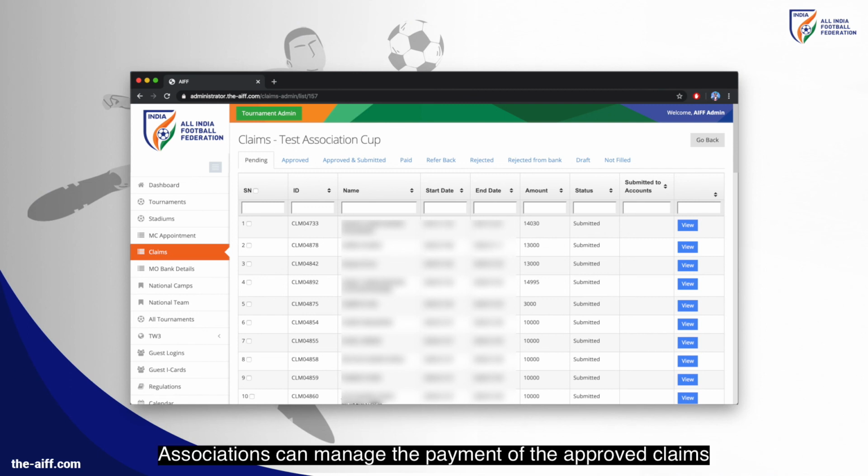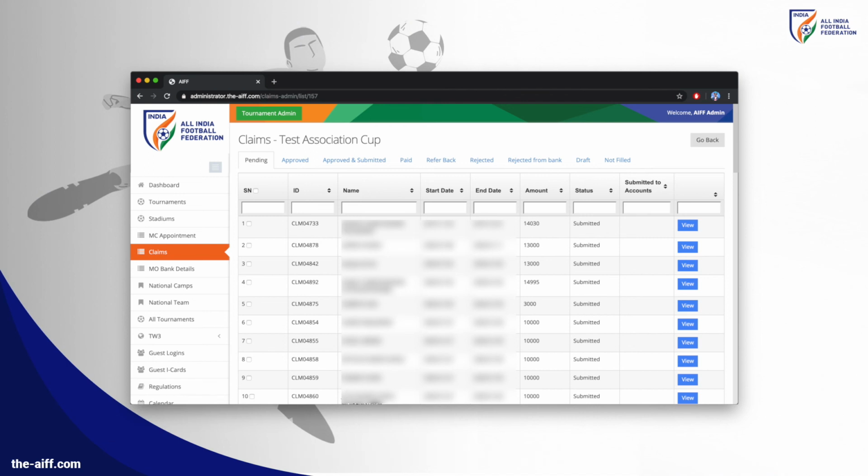Associations can manage the payment of the approved claims only if they possess the accounts access provided by the AIFF. Association needs to submit the claims to the bank for processing the payment using the official's bank details provided in the match official's bank details page. Depending on the status of payment transaction, the claims can appear in the paid or rejected from bank sections.